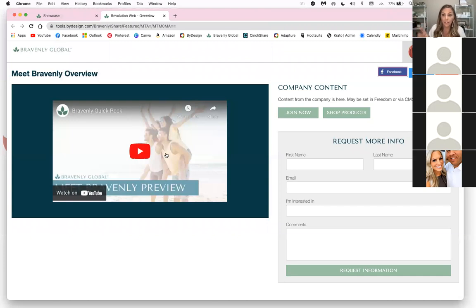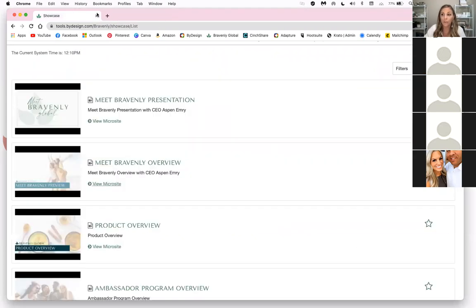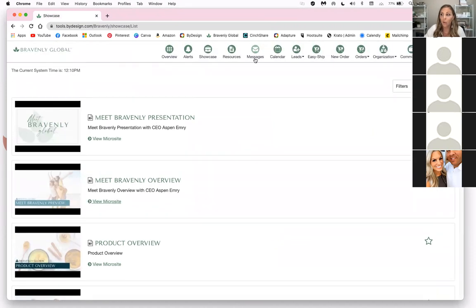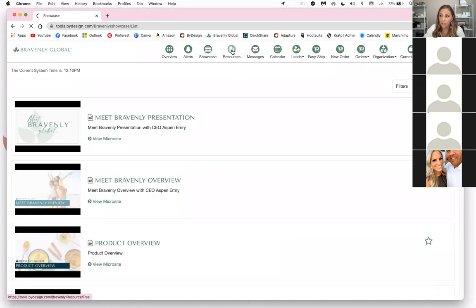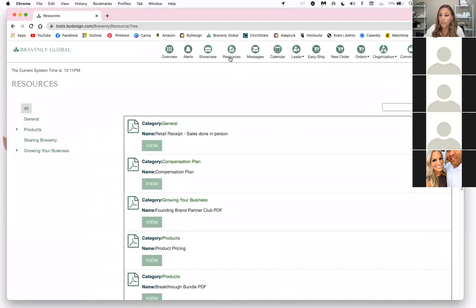She's going to see this screen, get this, watch this video, and she's able to actually request more info right from here. And that's going to come to your back office. How cool is that? That's going to show up as a lead now in your back office. Okay. Those are pro features. So there's videos loaded in here. The other thing I want to show you guys are resources. There's tons of PDFs. Anything that you guys need are right in here.